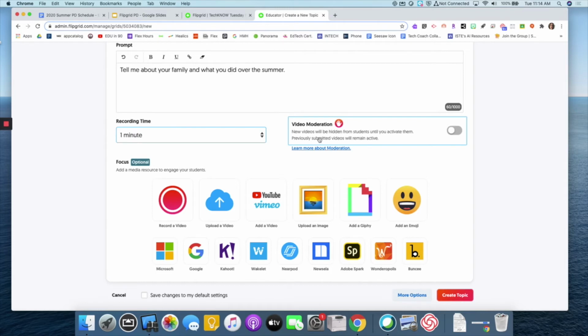This next one is very important. It's called video moderation. So this is what I definitely recommend you toggle on if you are working with students. What this will do is you will have to approve the video before other students can view it. And one of the great things about Flipgrid is students are not only recording videos, but then they can watch their classmates if you approve it, right? So this is where that video moderation I highly recommend you turn on. That way, any inappropriate videos that have been recorded will not be visible to the rest of your class.